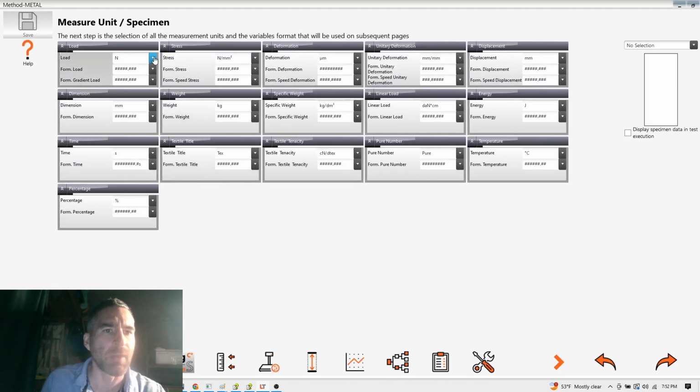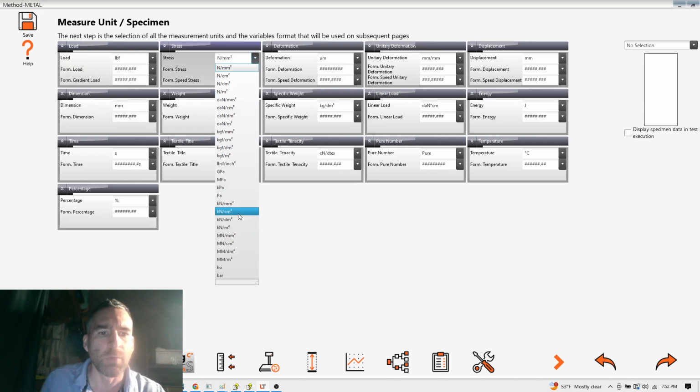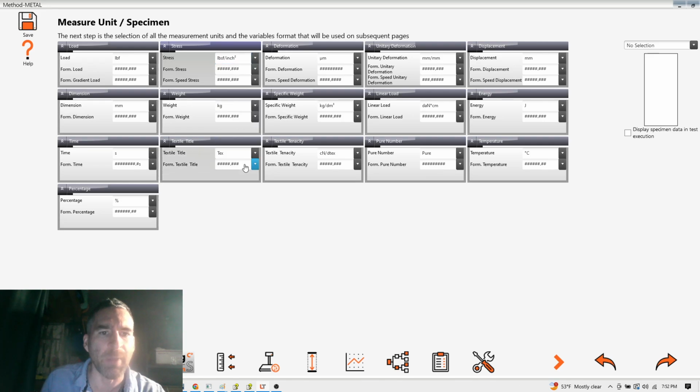So we'll first start with the measurement units. So you can switch between newtons, pounds, kilonewtons. We'll do English units, so we'll do pounds. We will do, let's see, here we'll do pounds per square inch, PSI. Where is PSI? We can also do KSI, which is essentially thousands. Here we go, pounds force by inch squared. Deformation, inches again. Go across the board with inches.